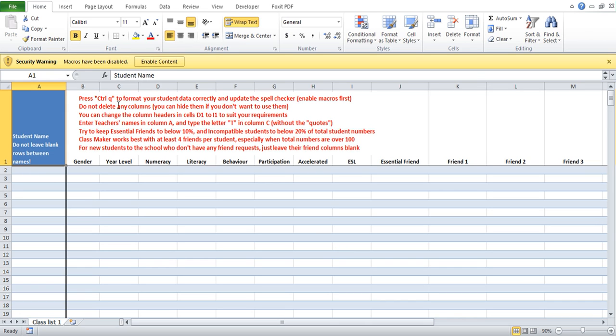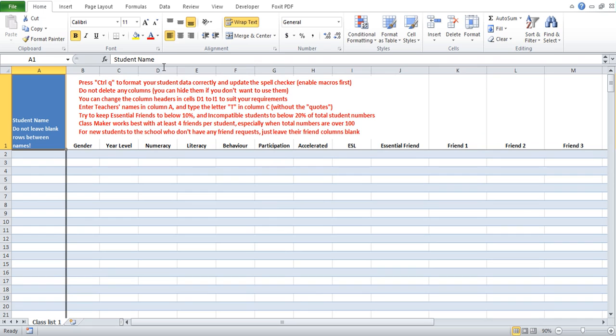Once you open this file, you will find a security warning comes up that says macros have been disabled. In order to be able to use macros to check the spelling in your database file, you need to enable content. You click the button and then that button will then disappear.